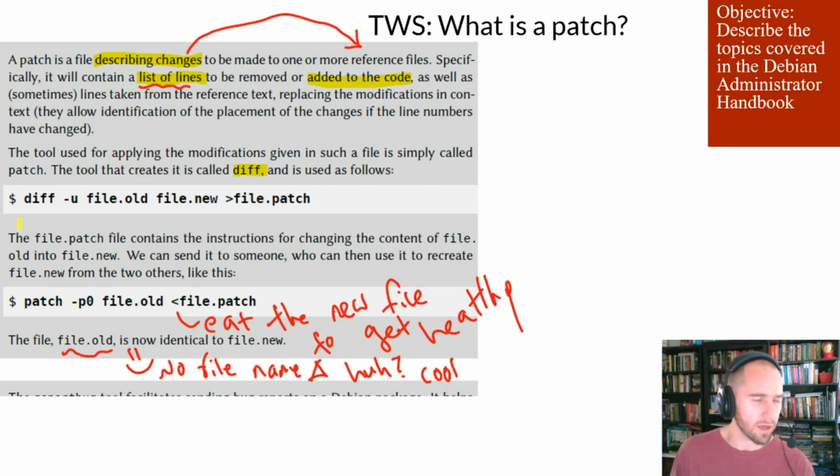So here's what you would type into the command line: diff -u file.old file.new, and then you've got the little alligator eating the new one right here. So eat that new file to get healthy, and we're going to put it into file.patch. Now the file.patch file contains the instructions for changing the content of file.old into file.new, and we can send it to someone who can then use it to recreate file.new from the two others like this.